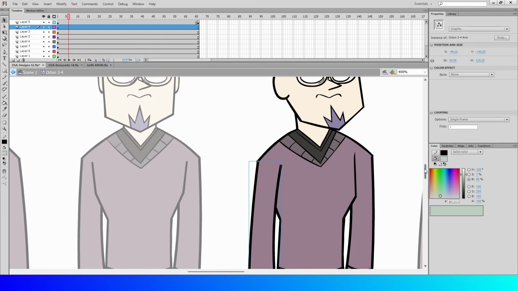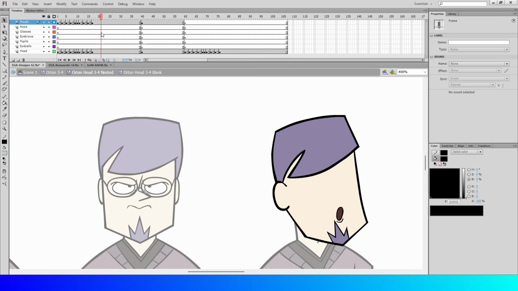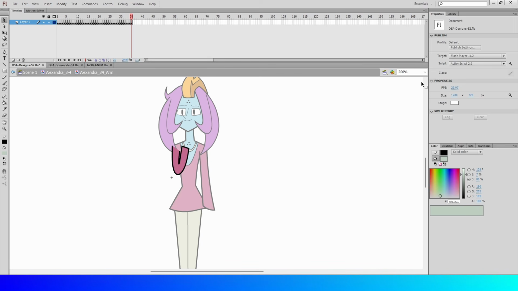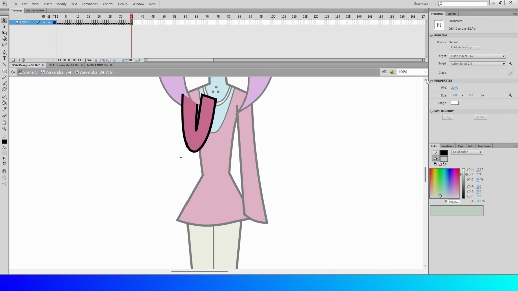And if you go into the head layer, again, I've got a layer for the mouth positions and a layer for the chin. All right, so here's one that was made using shape tweens, because this character has a more flowing, billowing sleeve. So I thought I would be able to get away with a shape tween.